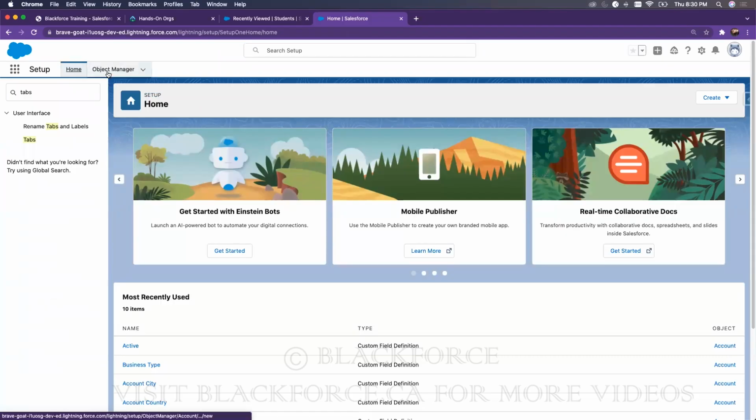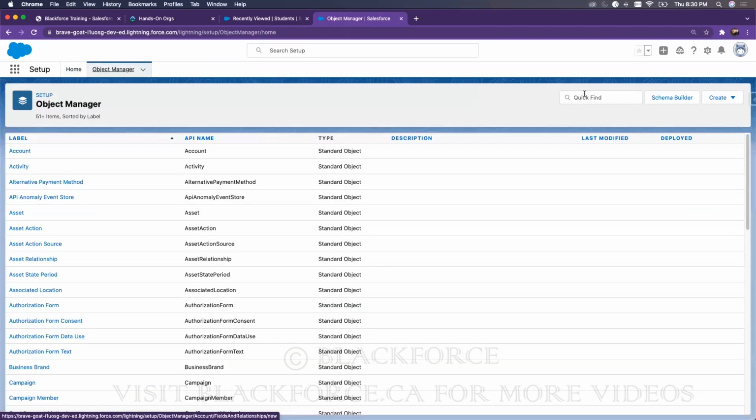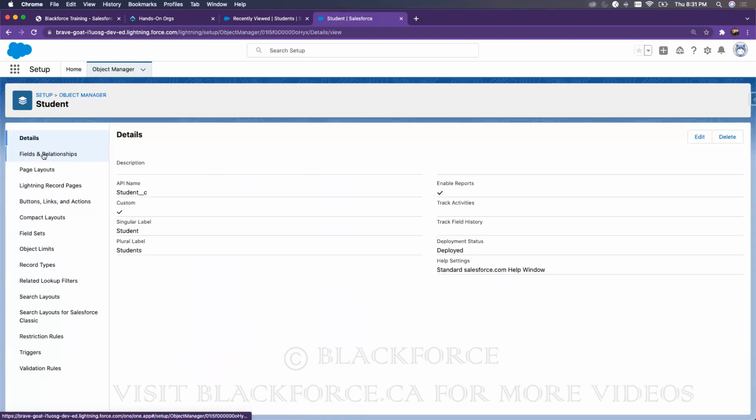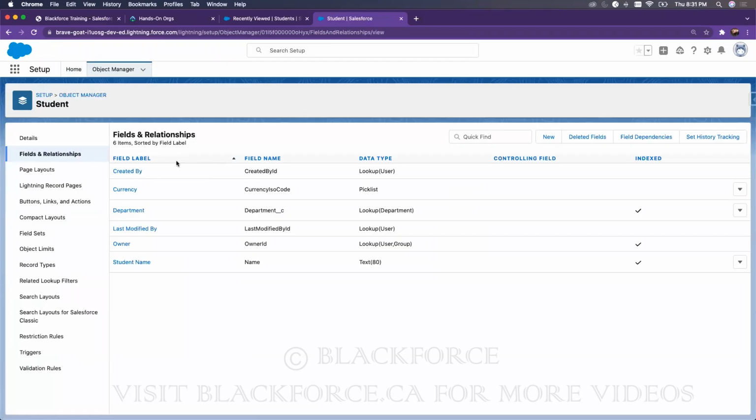Roll-up summary fields can only be used on the master object in a master-detail relationship. So if we want to have a roll-up summary field on the student object, let me tell you what a roll-up summary means. A roll-up summary means that I am adding the accumulated value of a particular field into a different object. Let me show you.